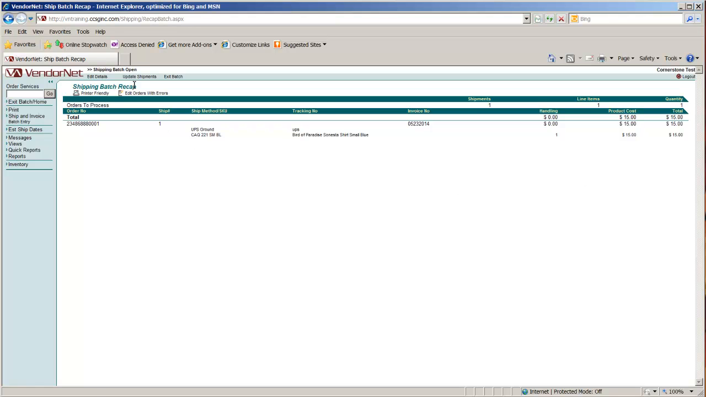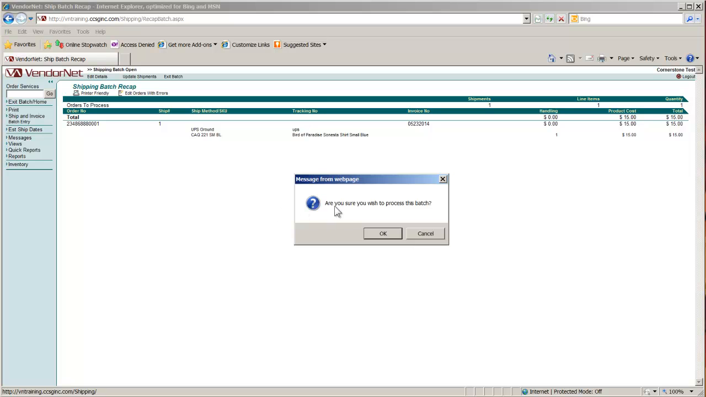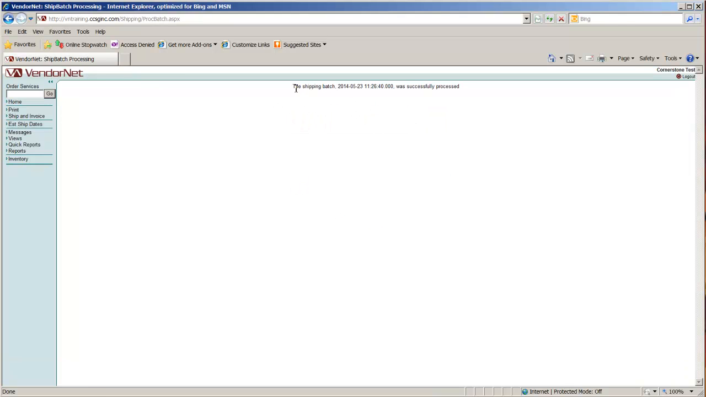So assuming this is correct, we're going to do Update Shipments, where Process Shipments was, and that'll give you the screen, "Are you sure you wish to process?" You'll click OK, and that'll give you a confirmation page here that that's been processed. Now you are always welcome to pull the order back up if you need to, and you can just put the order number in the order services box and click Go to do that.